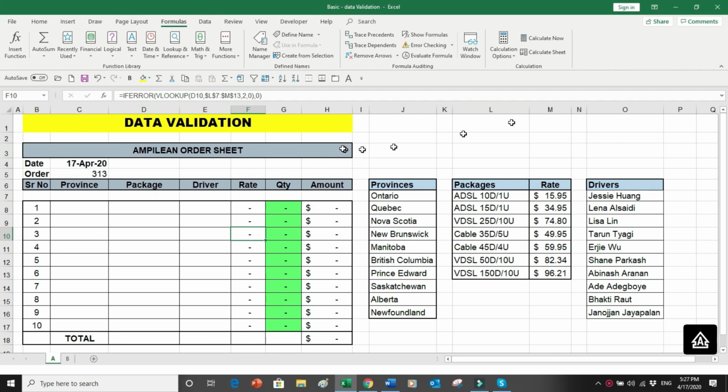For example, this is an order sheet, and every time I fill in an order, I have to fill in the provinces, the package details, the name of the driver who is taking the packages, the rates, and then the quantity and the amount. So rather than typing, I put all the Canadian provinces here. For packages, I provided the details here. For the drivers, the names of my drivers are here. The rates are here. The only thing I will do in this sheet is select this data rather than typing it, and input the quantity.